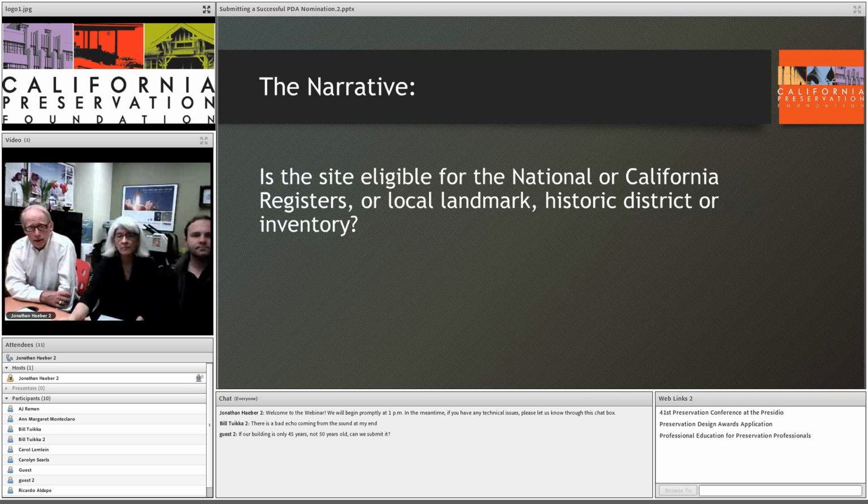Is the site eligible for the National or California Register, local landmark, historic districts, or inventory? You should definitely note whether it's eligible and, of course, whether it's on any of these inventories. And this is where you can see whether a project might set an example in a community that will influence others to maintain historic properties.